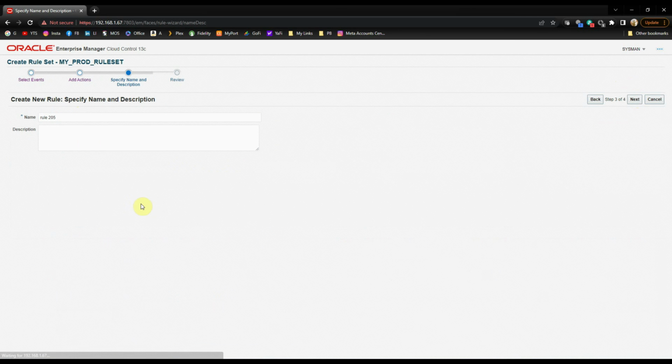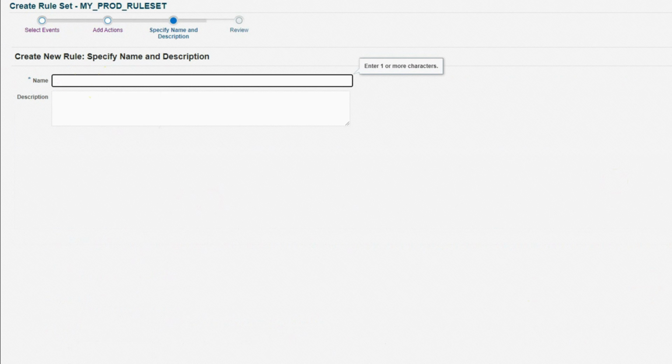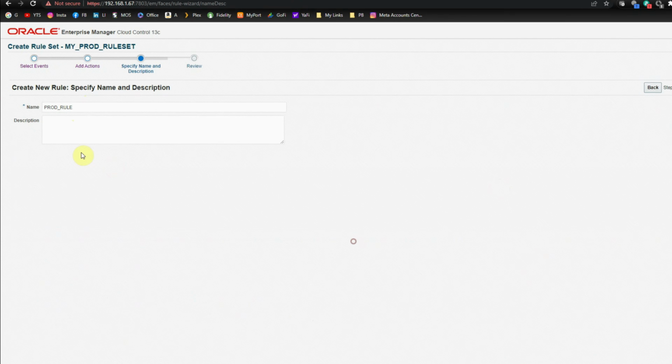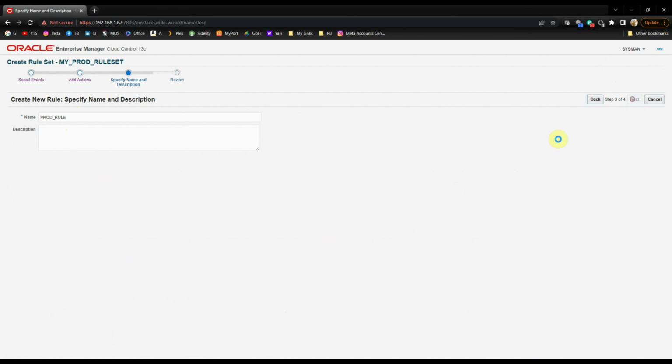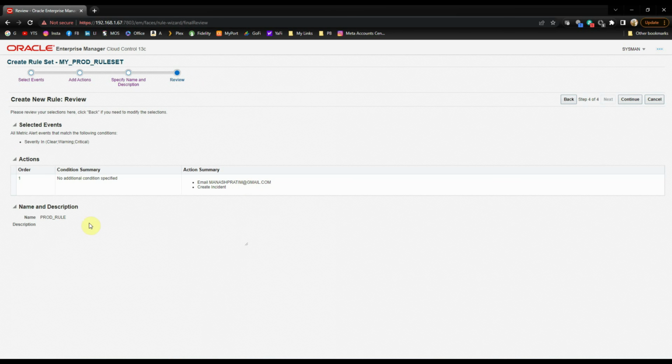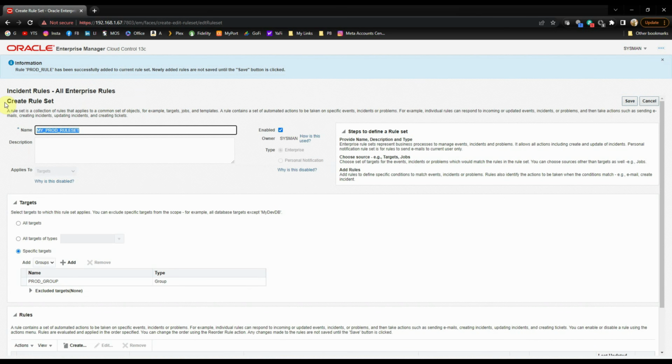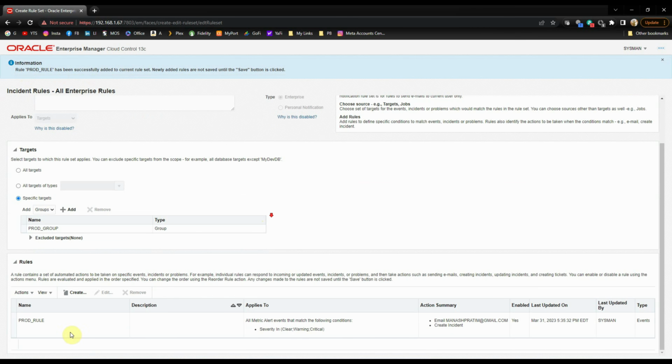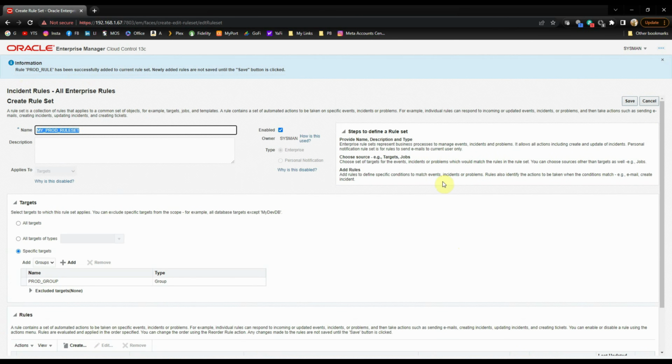Click next. It will ask for giving a name to the rule, and we'll simply put a rule name like prod rule, leaving the description blank. Click next, and it's giving a summary to review. Click continue, and it says that the production rule has been successfully added to the current rule set. So we see that the production rule has been added, and now we can click on the save button.